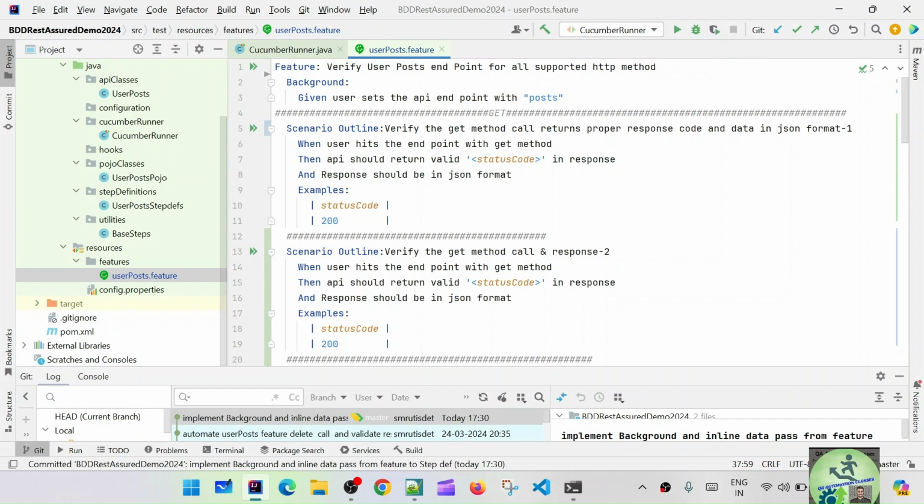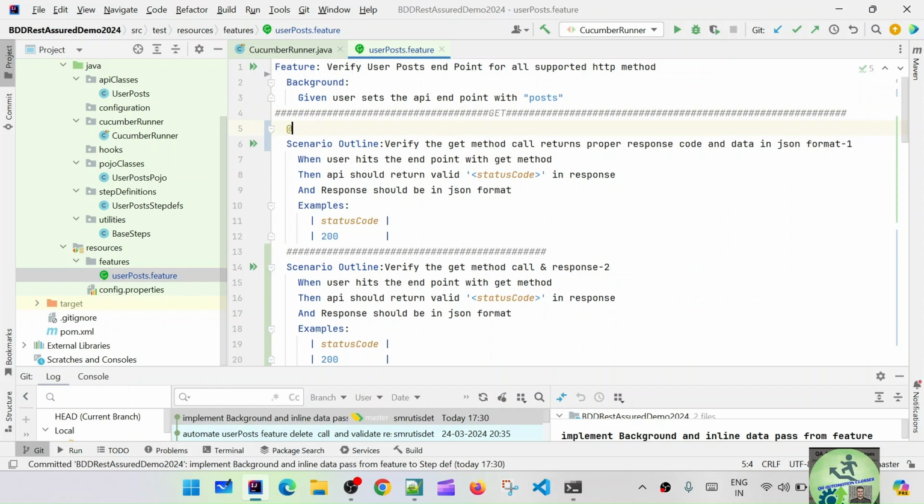So let's say this basic, the first one, uses an at the rate get. Why am I saying at the rate? To tag, you use the at symbol, and whatever you write after it is nothing but the name of the tag.